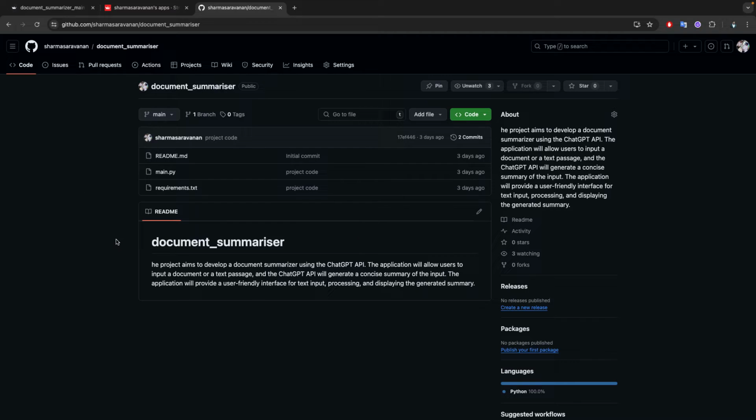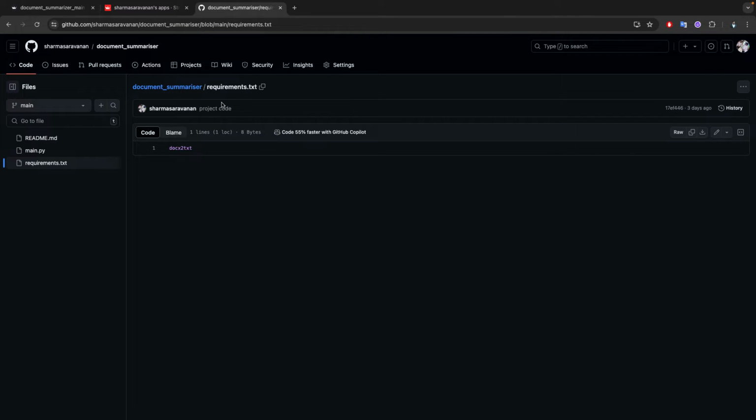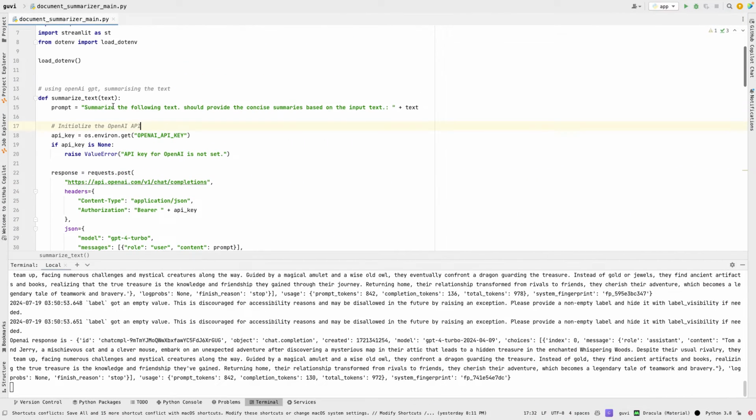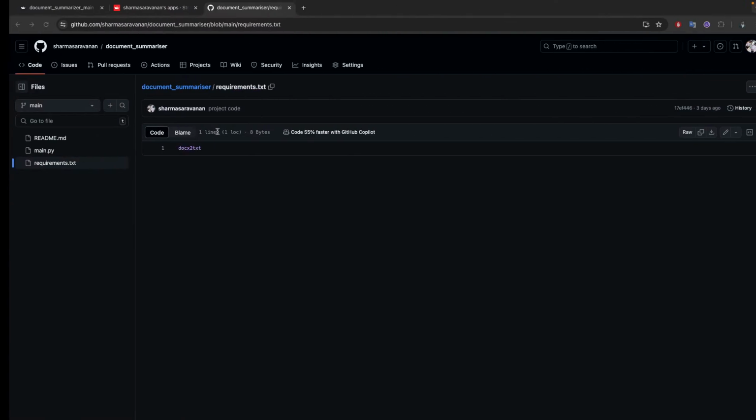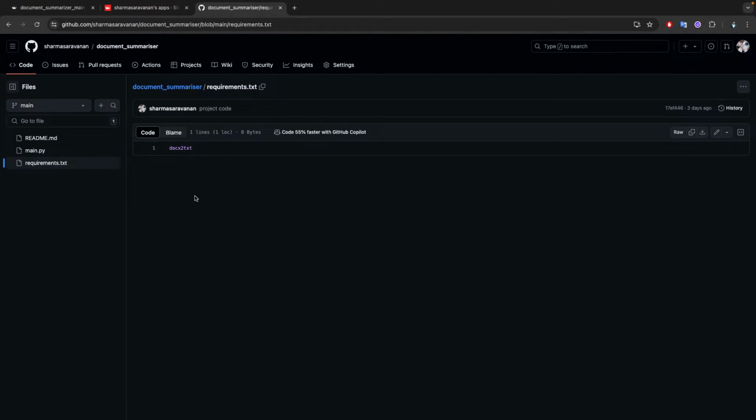I have here the GitHub repository called document summarizer. I have uploaded our files, the main.py file, and it's very important that you give this requirements.txt file. In that you need to mention whatever external libraries we are using in our app. In this case, we are using four. We need to mention those libraries in the requirements.txt, so when we deploy this app, the system will automatically install all those libraries.